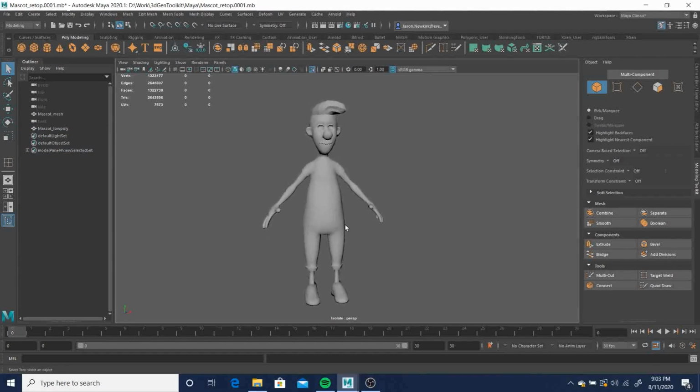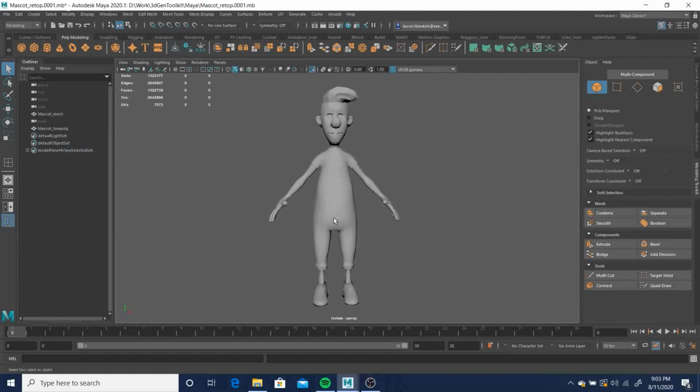So from this, we're going to end on that for now, and then we'll be back to continue with the mouth and the eyes and the brows.